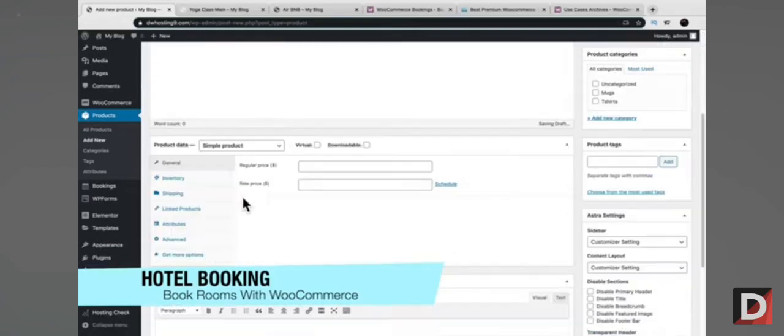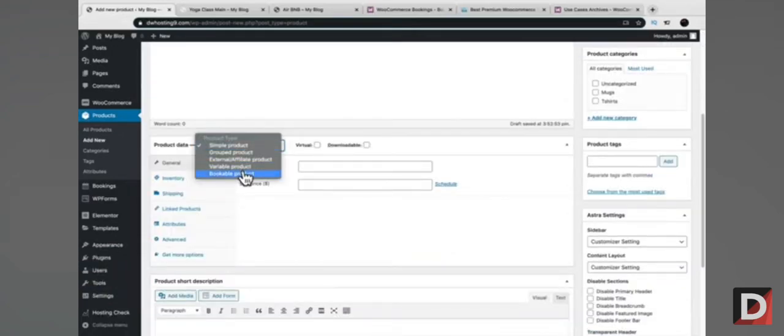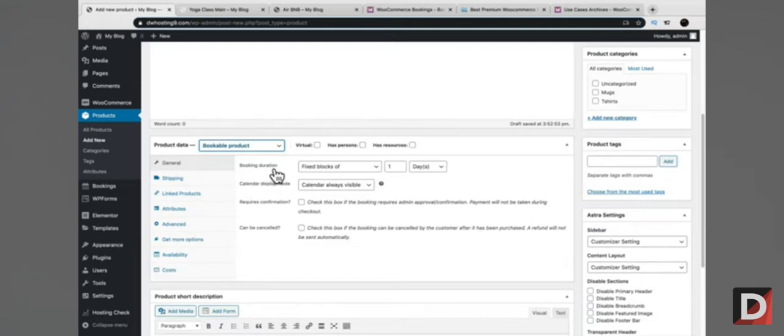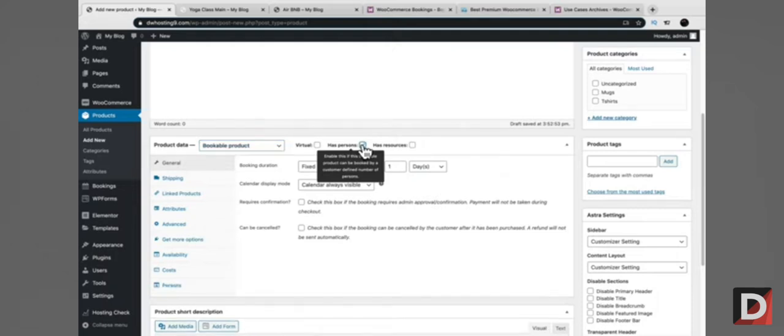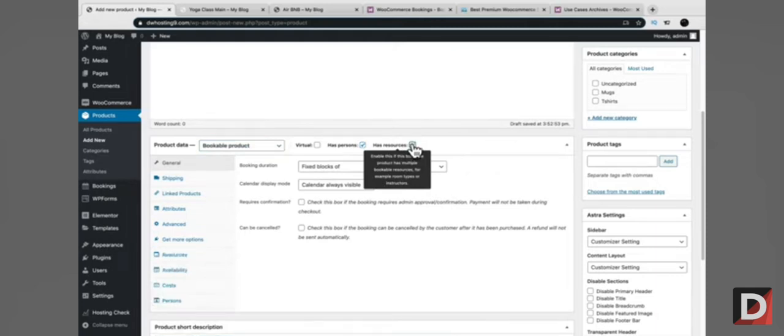Daryl's Hotel. And right here under product data, we're going to do bookable product. Now we can actually select both here. So has persons. So this means people. Will this booking include people? Will this booking include certain styles? Like this would be something like man, woman, children. This would be something like basic, deluxe, suite. So that's what has resources and has persons mean.